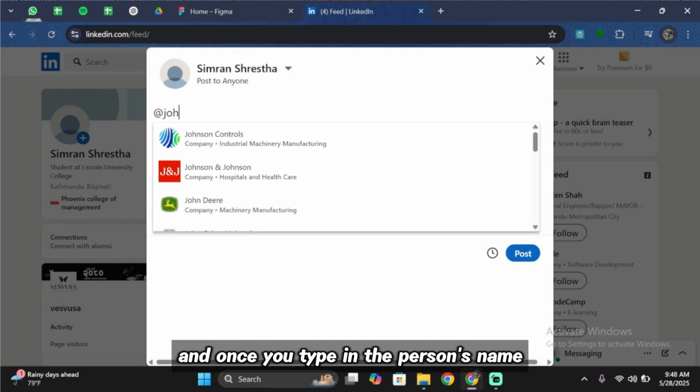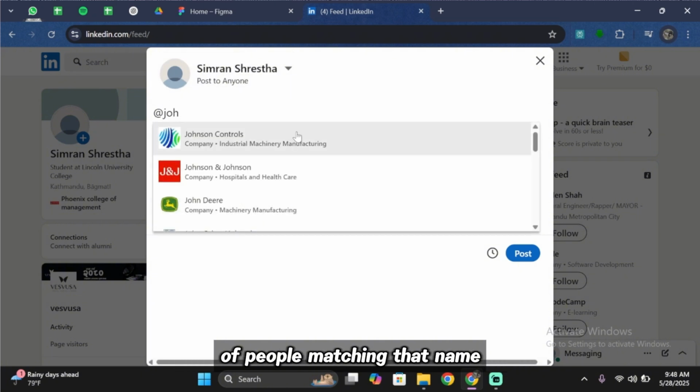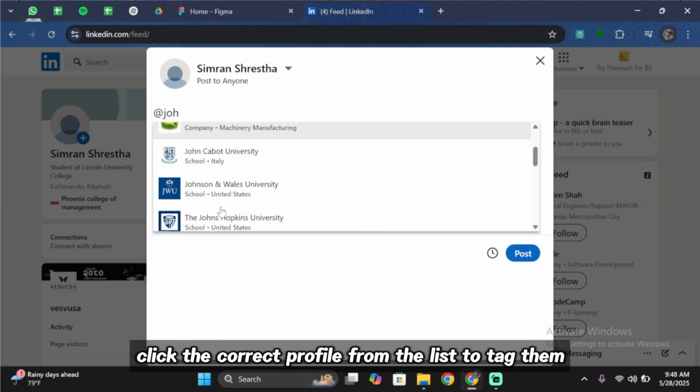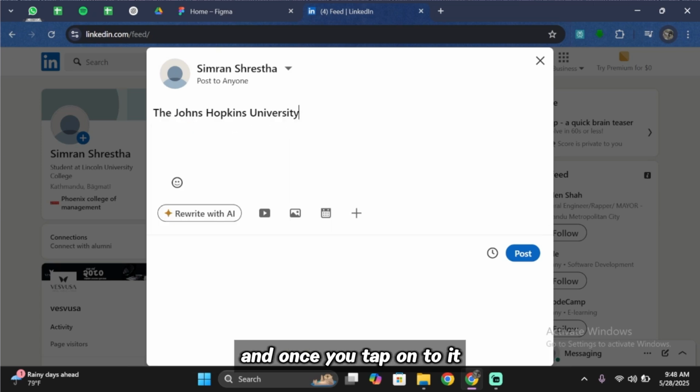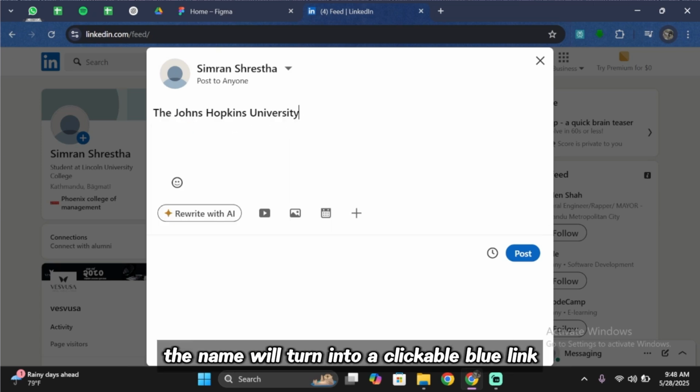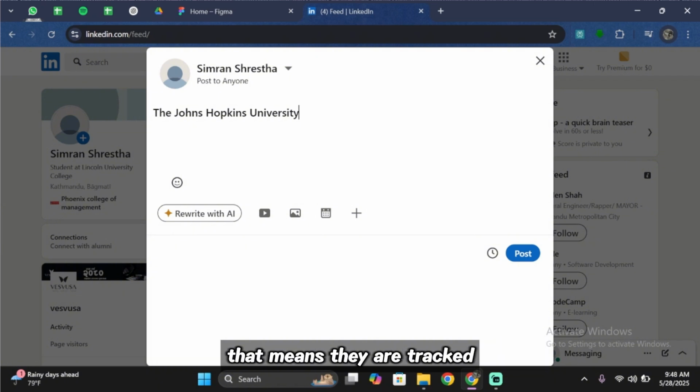And once you type in the person's name, LinkedIn will show you a drop down of people matching that name. Click the correct profile from the list to tag them. And once you tap onto it, the name will turn into a clickable blue link. That means they are tagged. They'll also get notified once the post goes live.